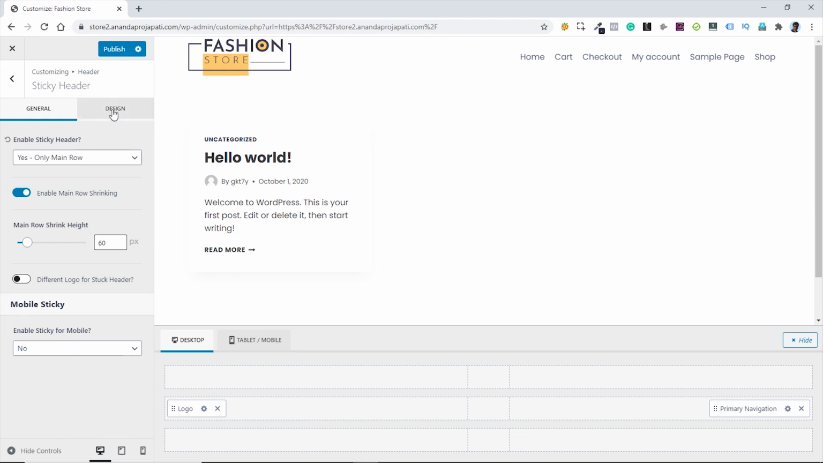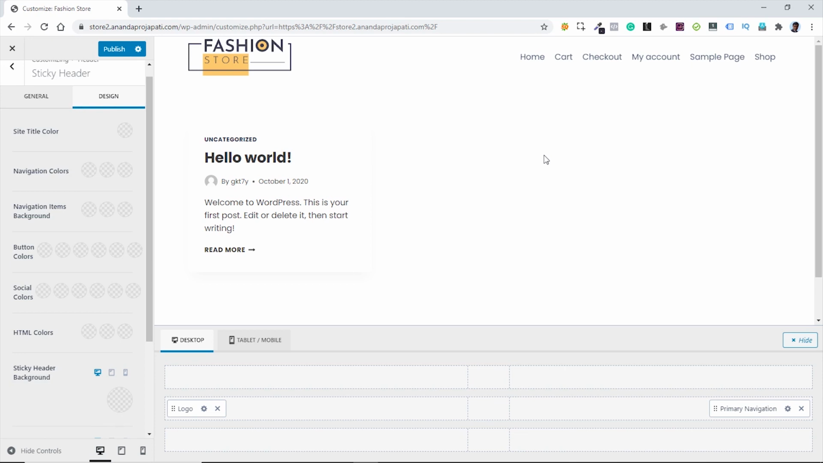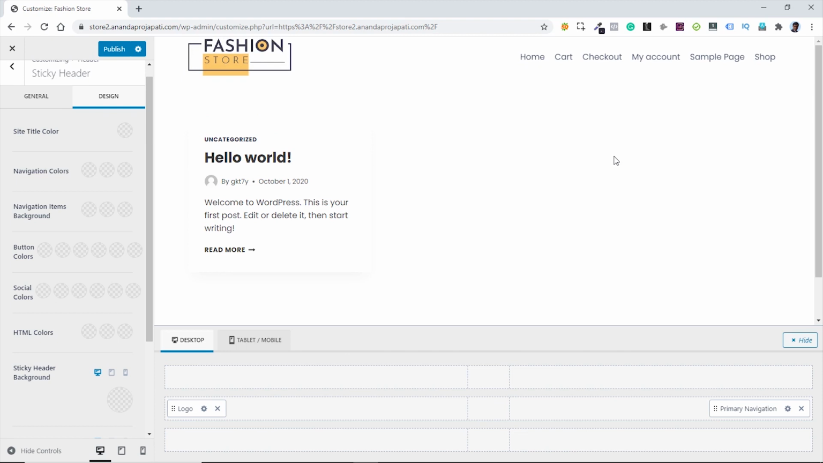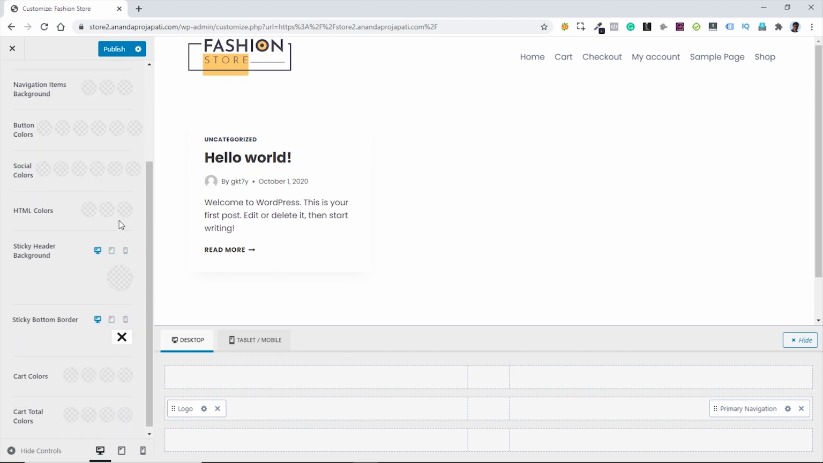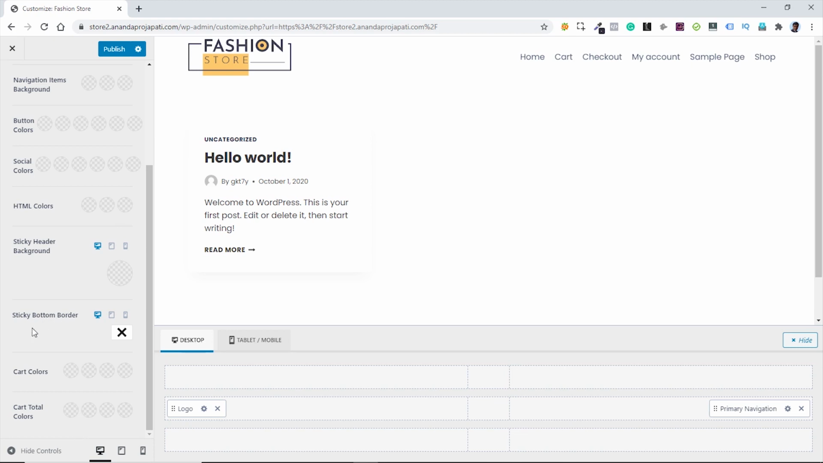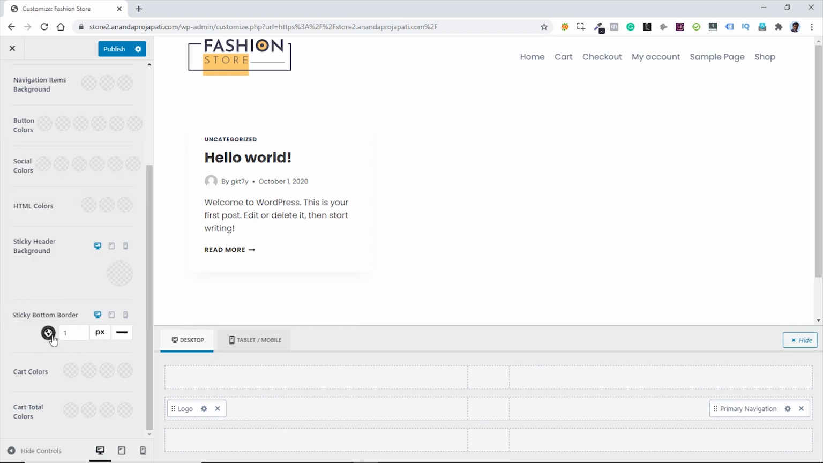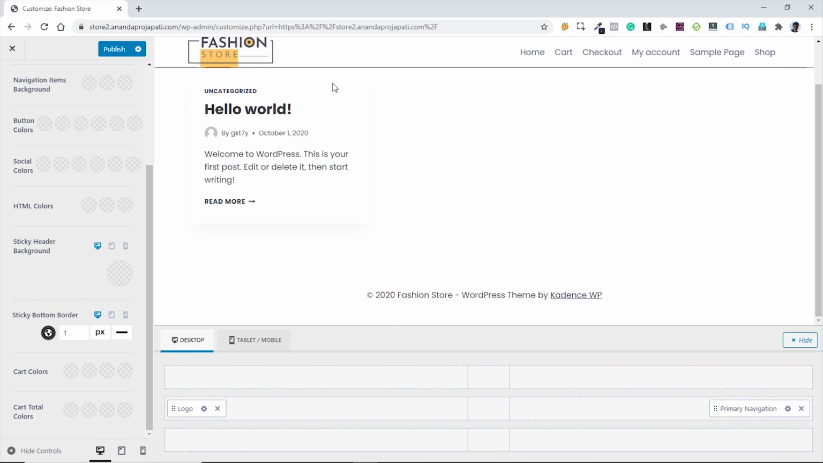Now let's go to design. Now what I want, when I scroll down, I want a border for the header, but not in the normal state. To do that, let's scroll down, click on this sticky border, bottom border, click over here, let's choose this one. I will set 1 pixel width. Let's change the color. I will pick this color. Now when I scroll down, you will see a border at the bottom.